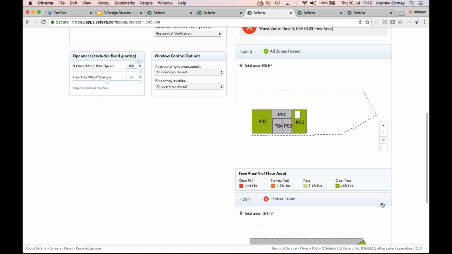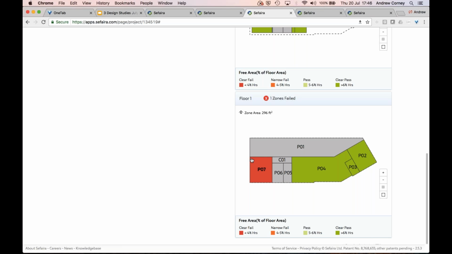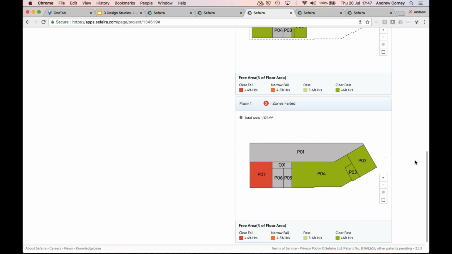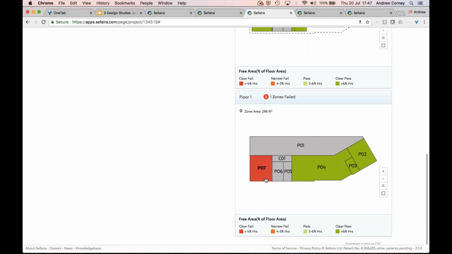But on the bottom floor of that building, you'll see that this bottom left-hand corner room fell short of the free area requirement by a substantial amount. We only had 5 and a bit square feet of free area on that glazing, where we needed a lot more area in the model. So this was a very quick way to understand what the free area problems with the model were.